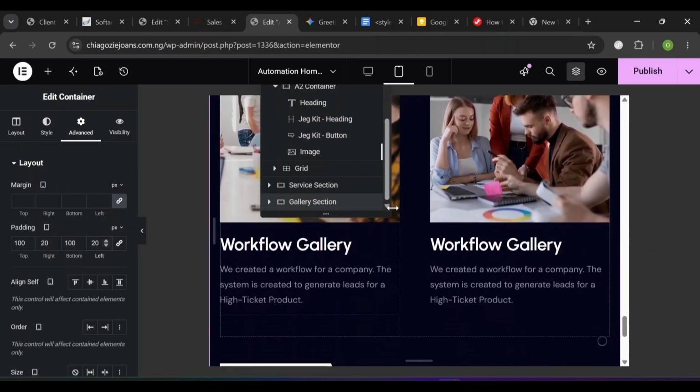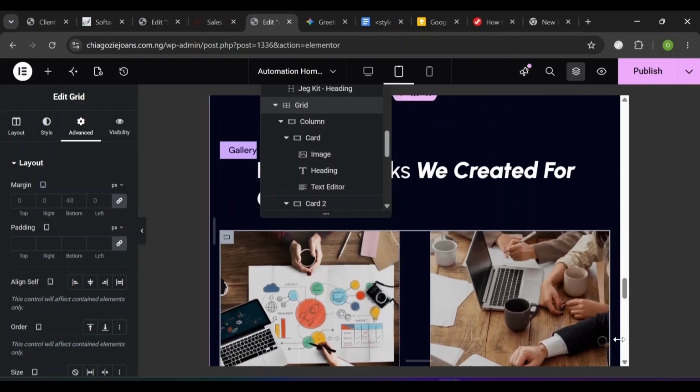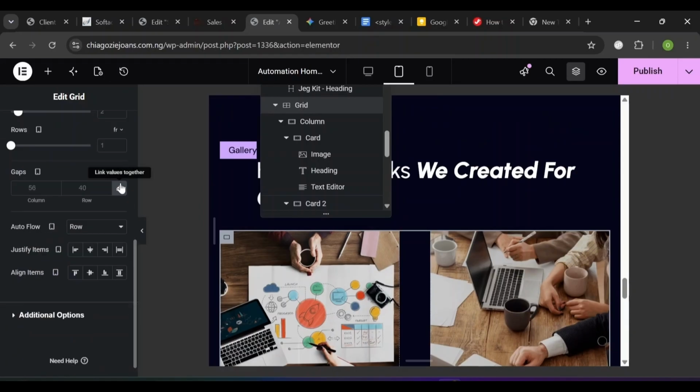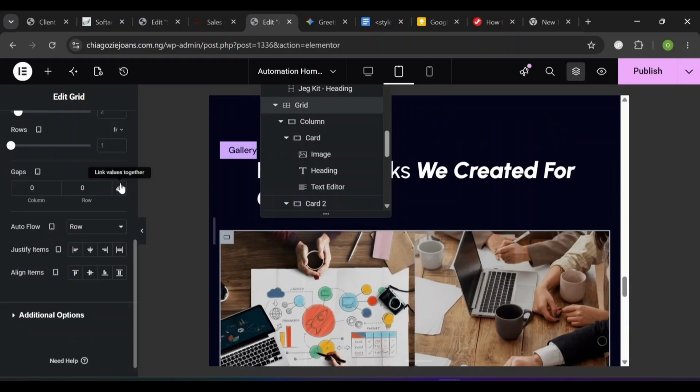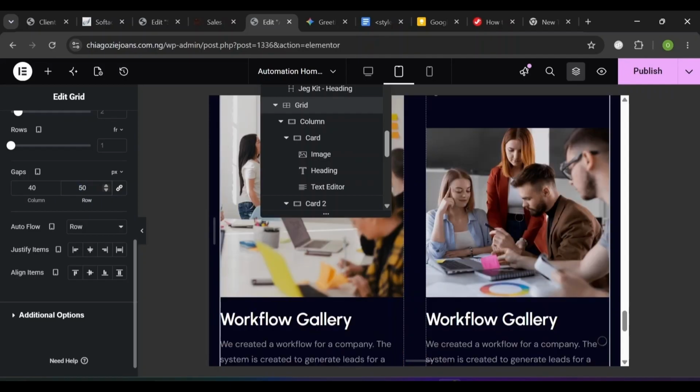Let's select the grid container in this gallery section. So select it, then go to gaps under layouts here, scroll to gaps, unlink the gaps, make the column 40, make the row 50. Now let's check the mobile. Click on mobile here.